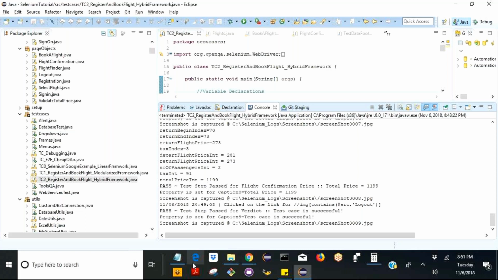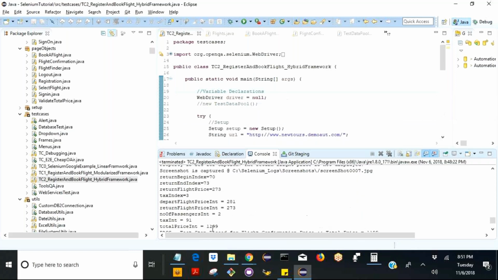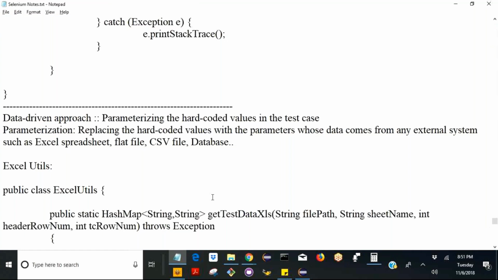Any questions so far? Any doubts in data pooling? How do we do data pooling and everything?